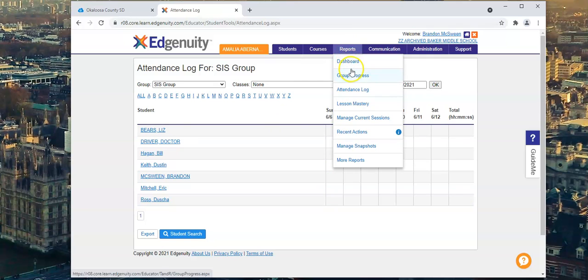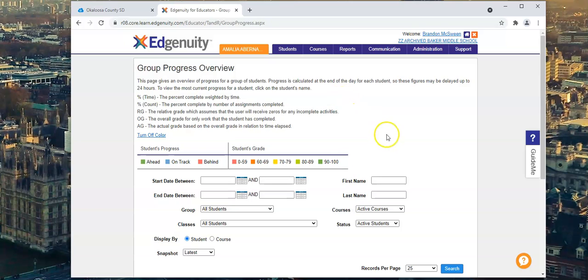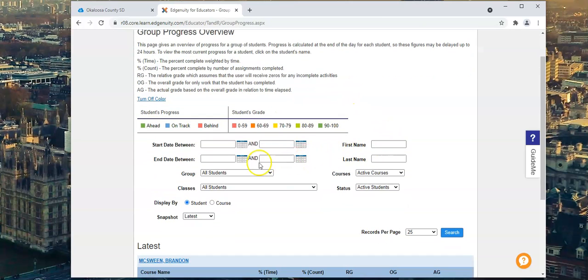Another thing that you can look at is the group progress. Now with this, there are a few things to fill in. I would do nothing more than the start date. I would not put an end date in. The more you actually put into here, it'll start limiting the information you see. So I would put the start date. We'll just say it's a student for this year. Your group here, SIS group. You don't worry about classes.